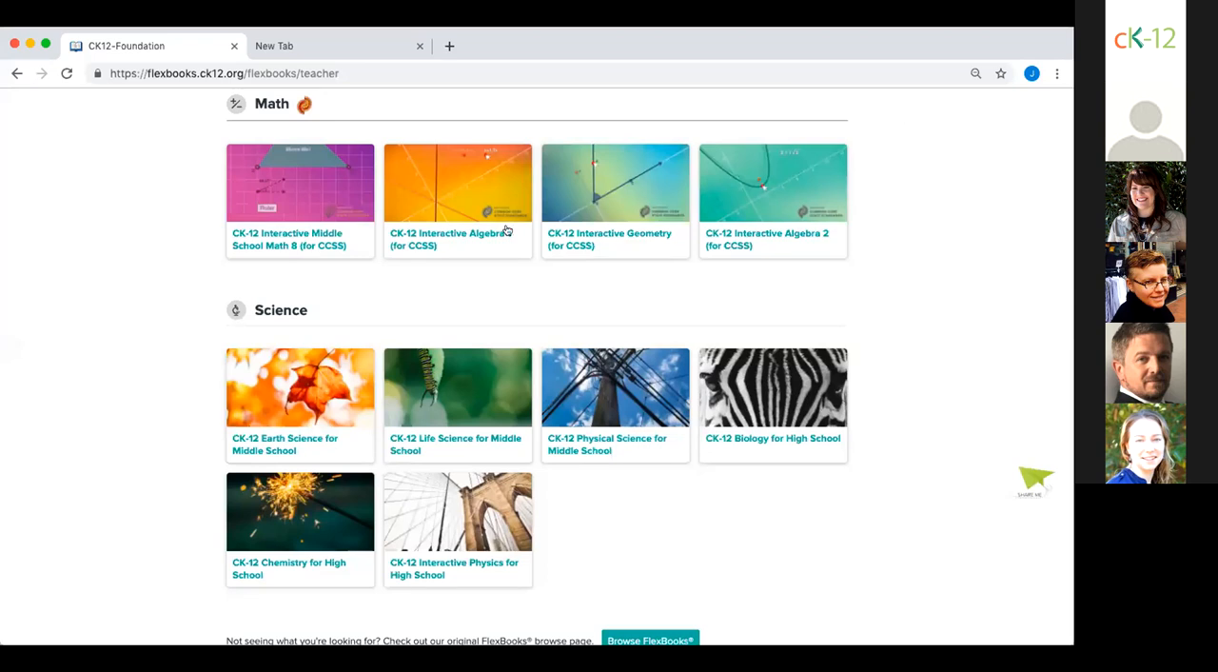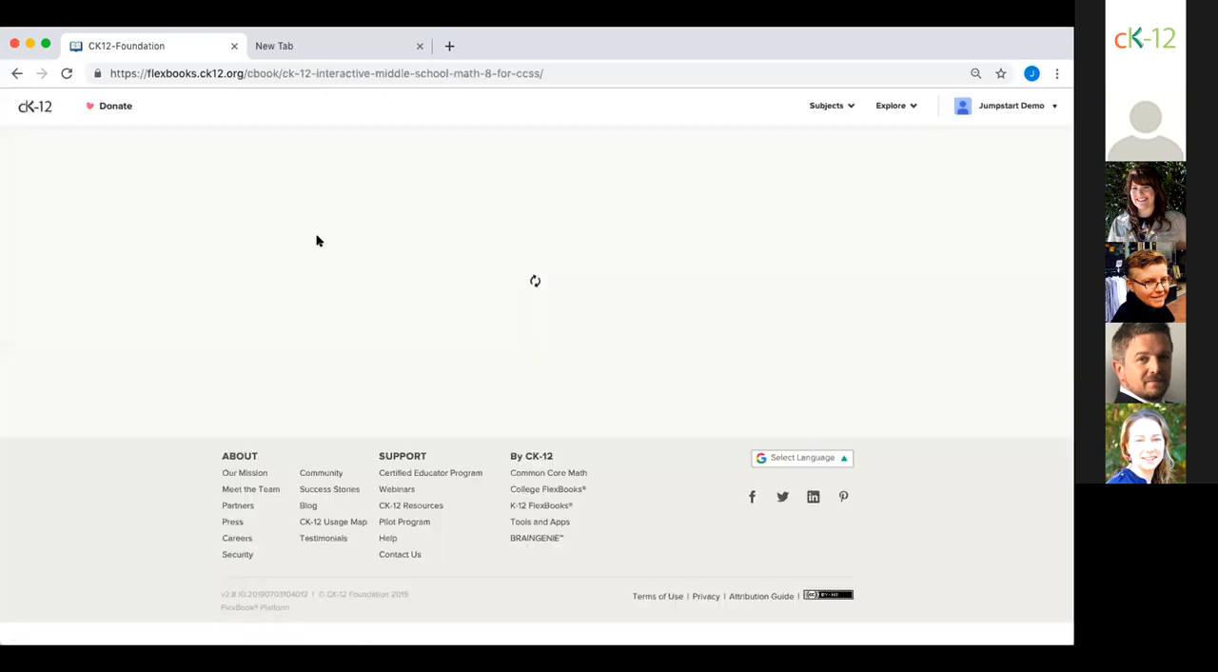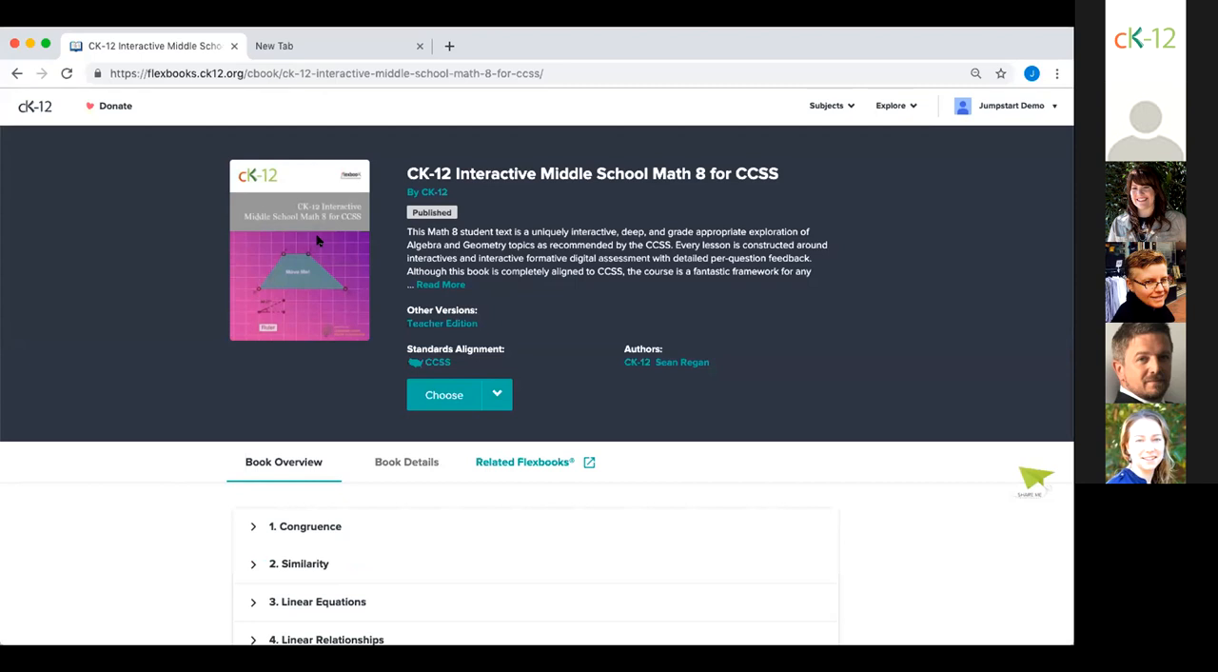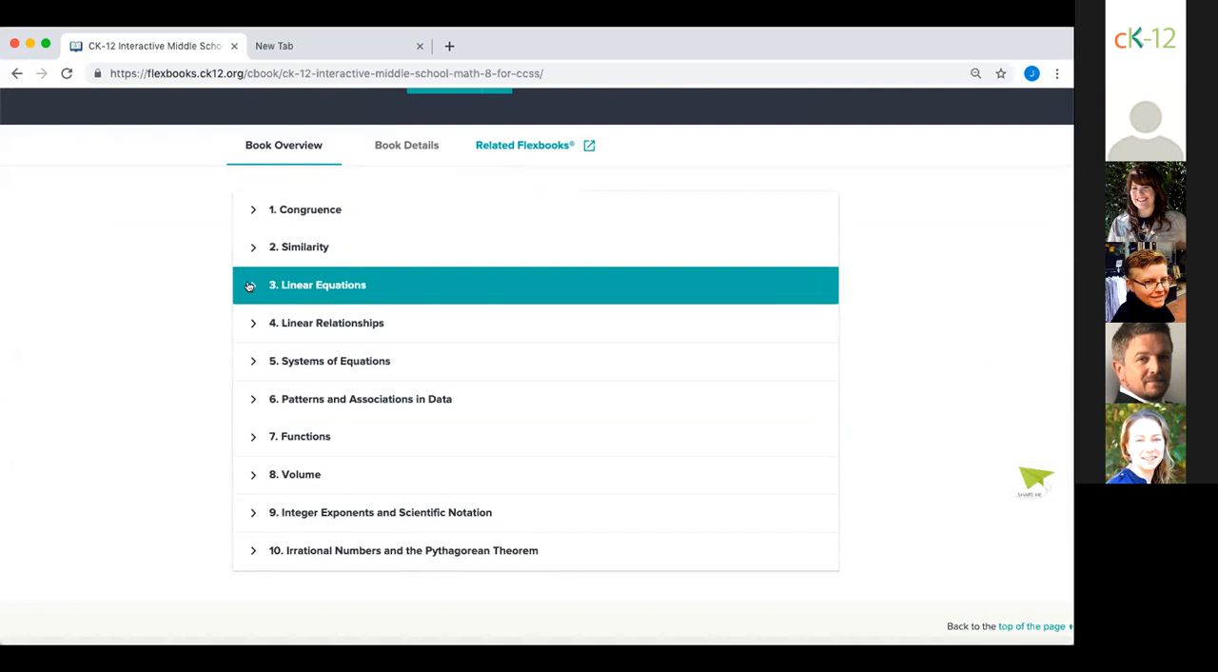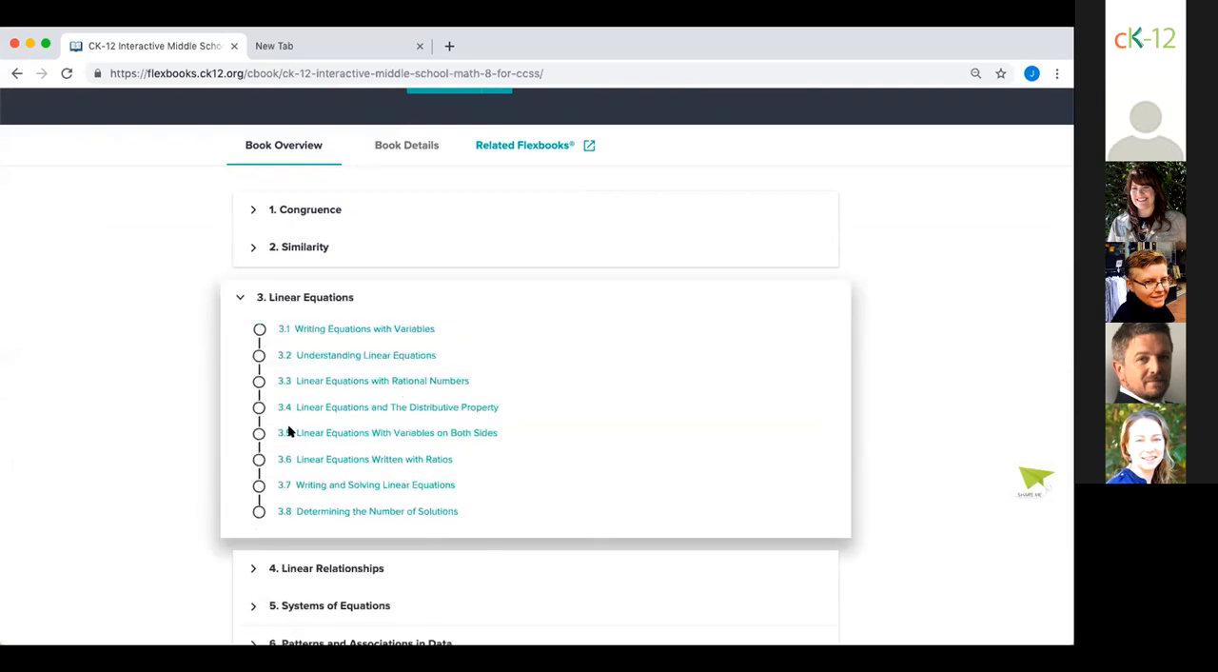So let's go inside. This book is the Math 8 book. I love it because it's our newest one. It has the most features of anything. So you'll notice here that we've got a teacher edition available, and we have a little description of what it is. And then the rest of this table of contents looks pretty familiar. We've got a hierarchy menu that is available here. You'll also find more book details and related FlexBooks up here.